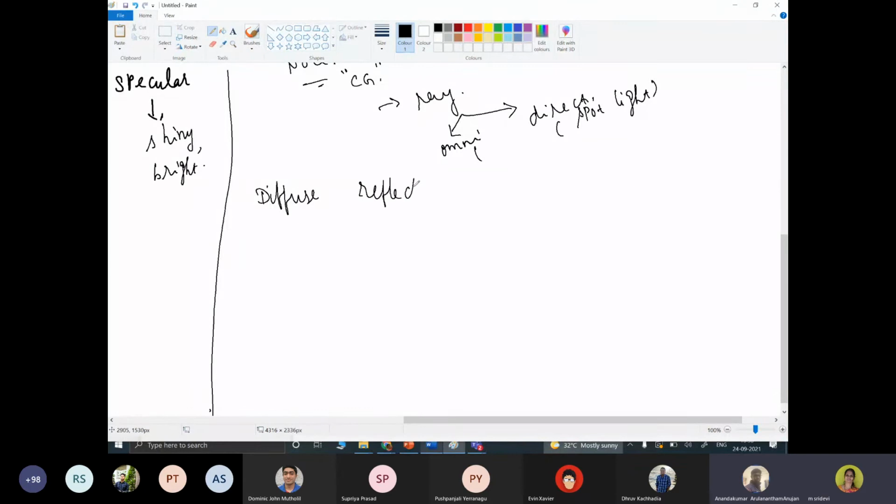Diffuse reflection. It's a product of multiple reflections of light from many surfaces present in an environment. Here, we are illuminating an object by an indirect light source. The light is uniform and has the same intensity everywhere.